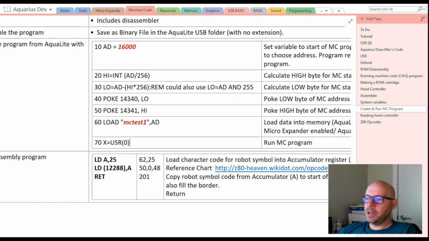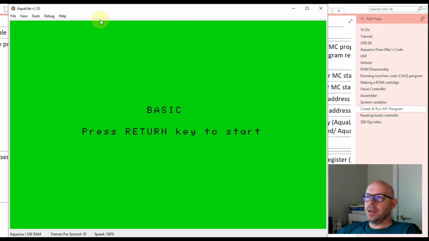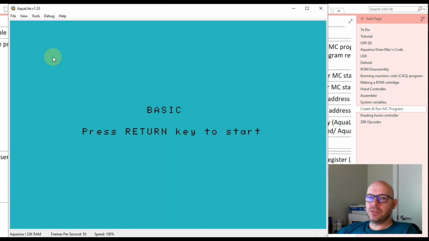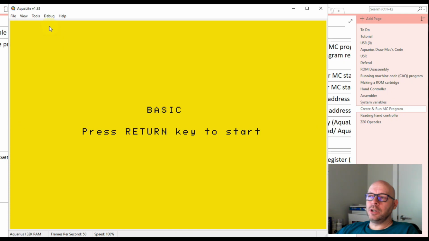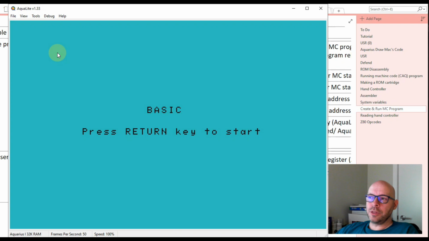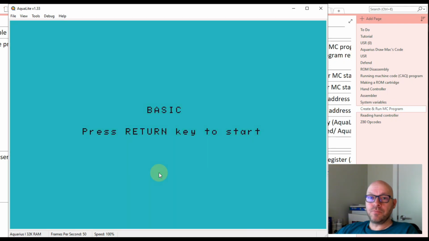So I'll go ahead and open up my emulator here. And again, this is the AquaLite emulator version 1.33, and it's good to just download the latest version of this emulator, because there might be some older versions available that you may already be using. So I recommend you go ahead and install the latest version, whatever it is. I'm using version 1.33, and you can see here this is the regular startup screen for just a regular Mattel Aquarius without a micro expander installed.